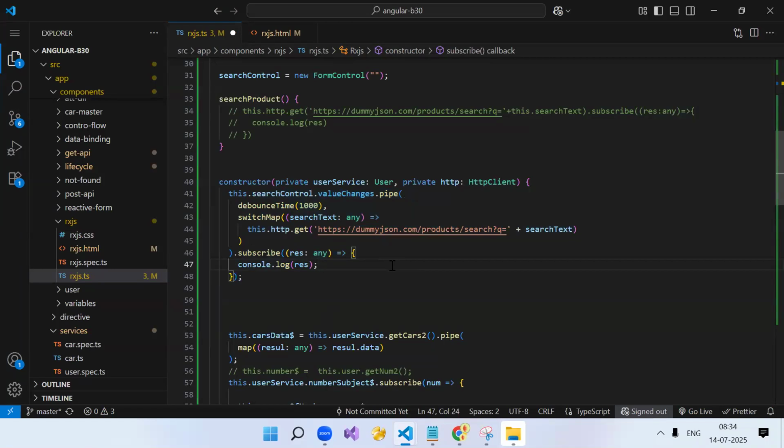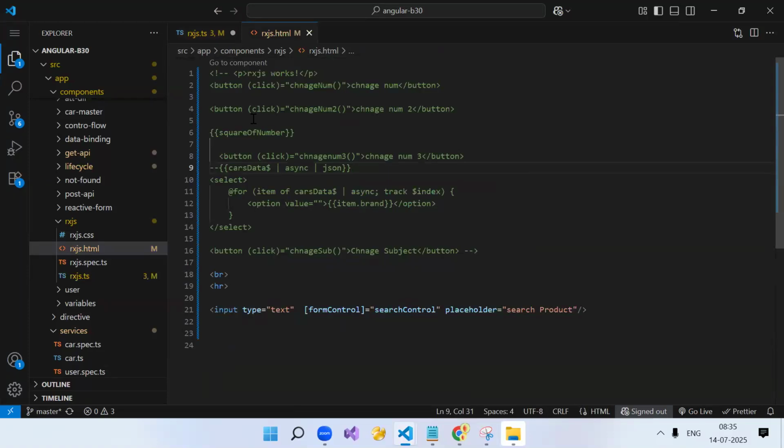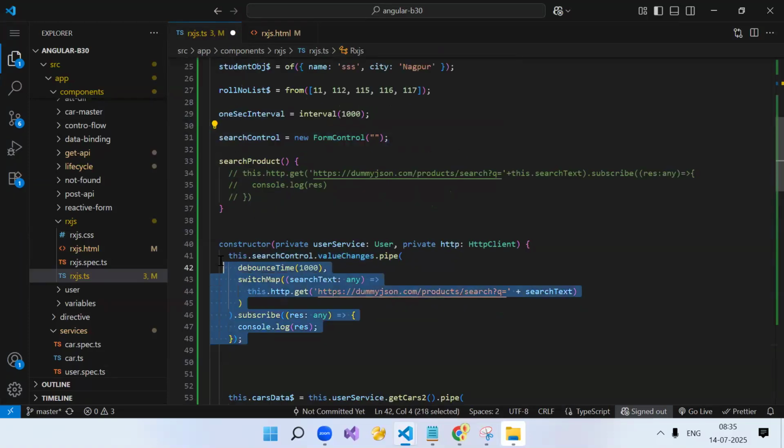Clear? So whenever you have to explain debouncing, make sure you go with the search control, reactive form, bind it, and this is your code. Search control, value changes, debounce time, and switch map. That's it. Clear, everyone? Again, you have to actually write it, then only you will be able to understand it properly. Whatever we have seen today, you have to do it yourself, then only you will get it, because everything is new now.